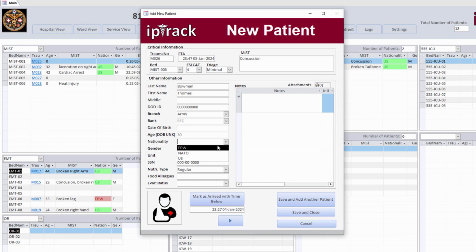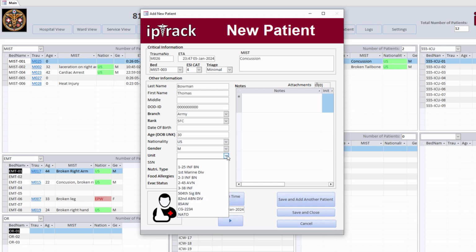Down here you can use the nationality. We'll go ahead and define the gender. We'll go ahead and define the unit. Now there's a drop down list of units that are currently already in the database, but if this unit is not in the database, no worries. Let's say he's part of 3rd of the 56th Infantry Battalion. You can just drop that in there, and for all the other patients that come in, 3rd of the 56th Infantry Battalion will be in this drop-down list for them, so it just keeps the same standard formatting.